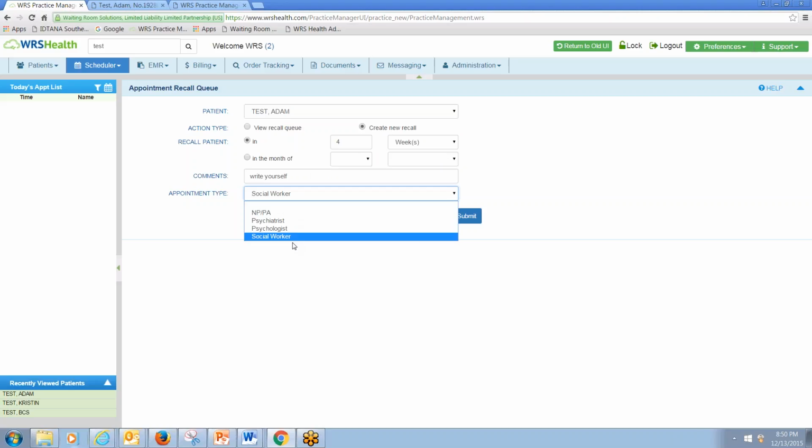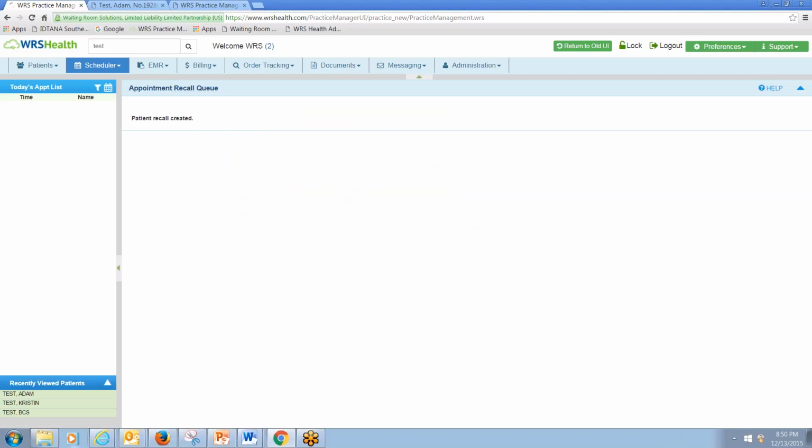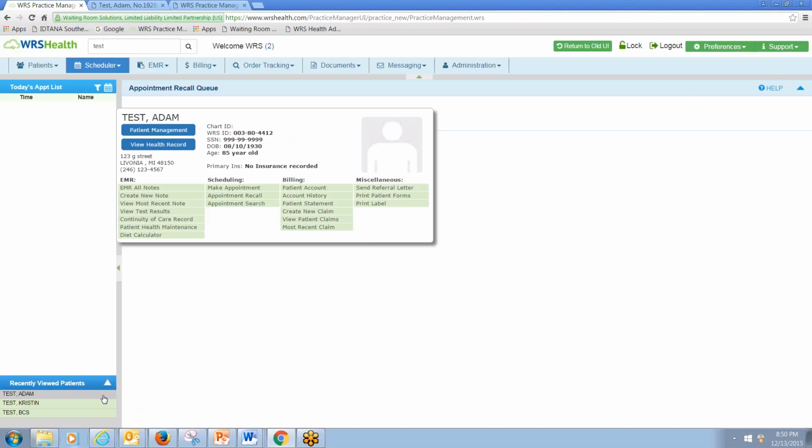So you're going to set Adam Test for his recall in 4 weeks on your schedule. You can write yourself a note here and submit your recall. And now in 4 weeks, Adam Test will show up on your recall list when you come into the facility. It's also a great feature for you guys to set recalls for your colleagues.